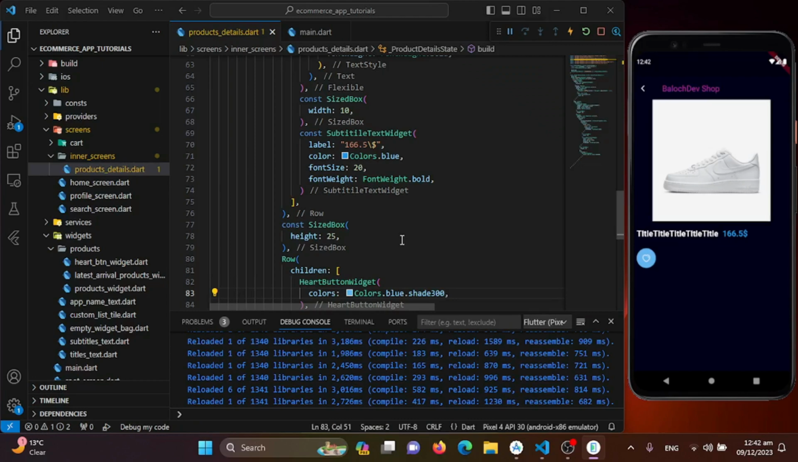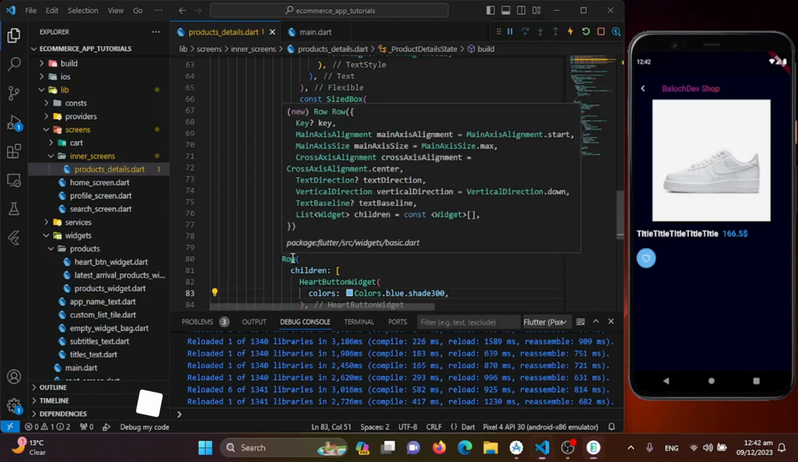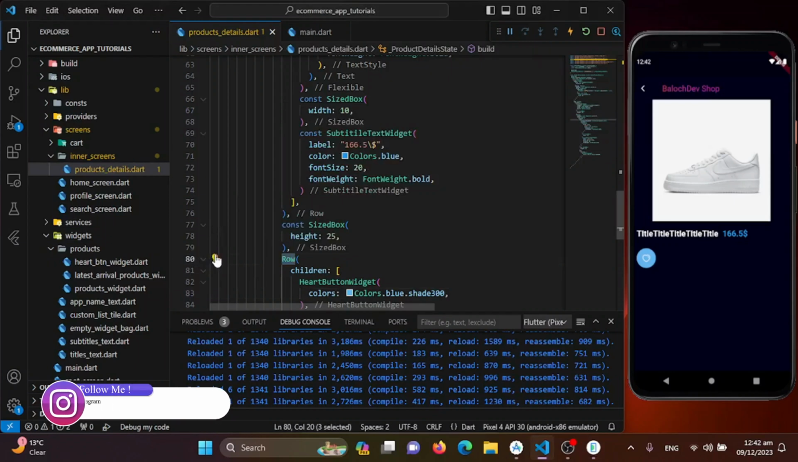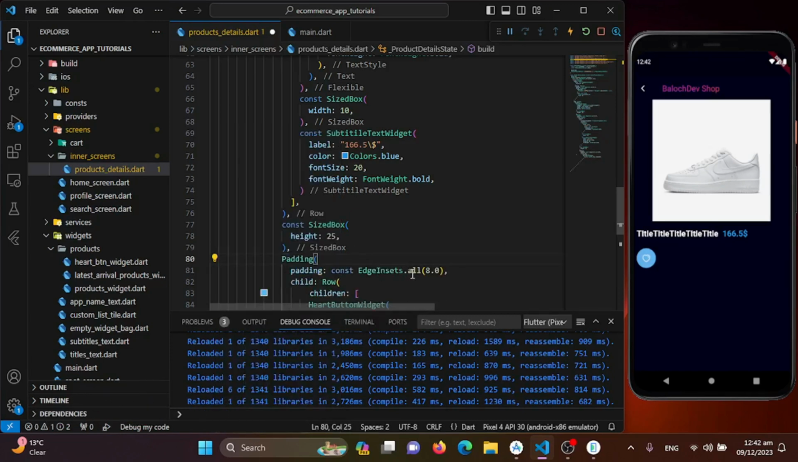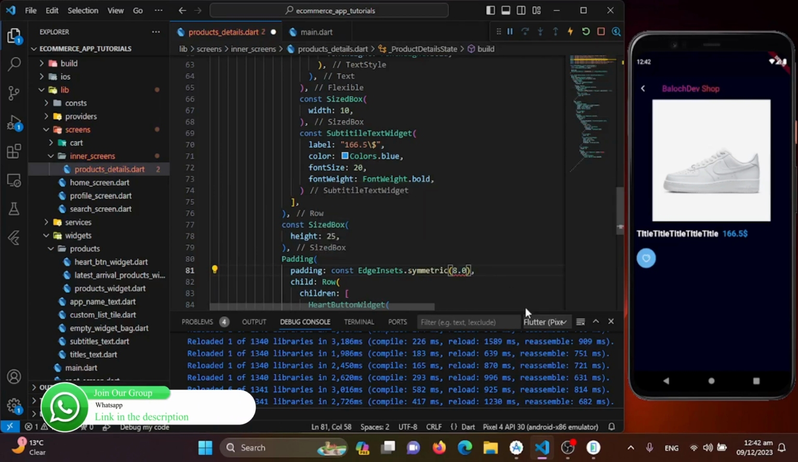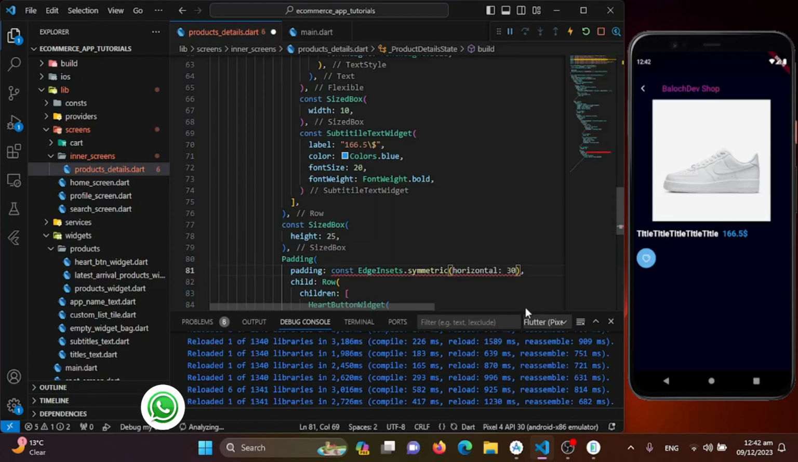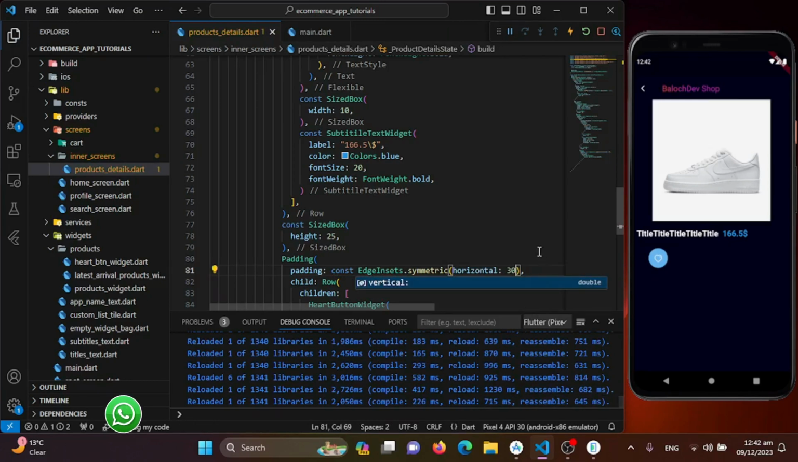So now I will be just giving some kind of paddings to this row, but this time we will be giving it some kind of symmetric padding. So I'll just wrap this widget with the padding widget, and I'll use the symmetric, and now we just need to provide the horizontal paddings, and this time it will be 30, and I'll just save this, and that's it.